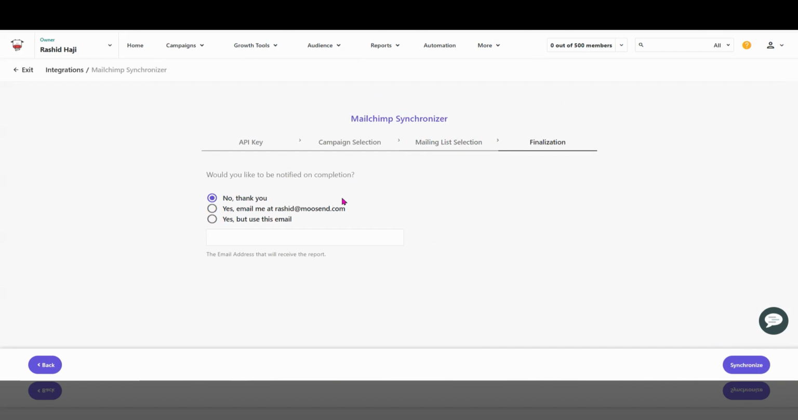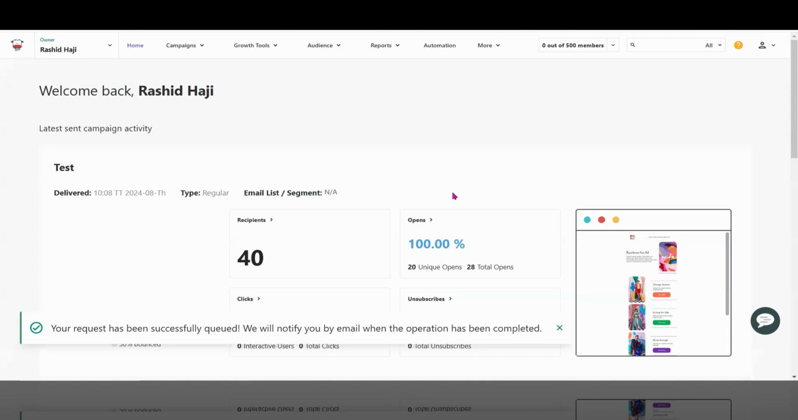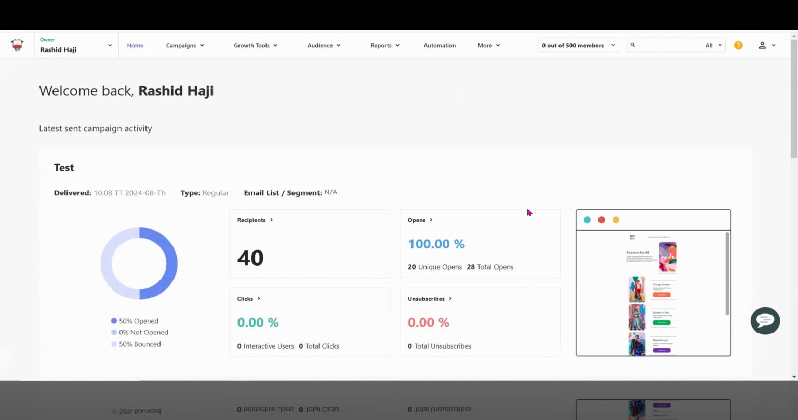Finally, once this process is complete, you can choose to be notified at the email address of the current account, a separate email address, or choose to not be notified. I'm going to select to email me at my current account and click Synchronize. And that's it. That's quick and simple.